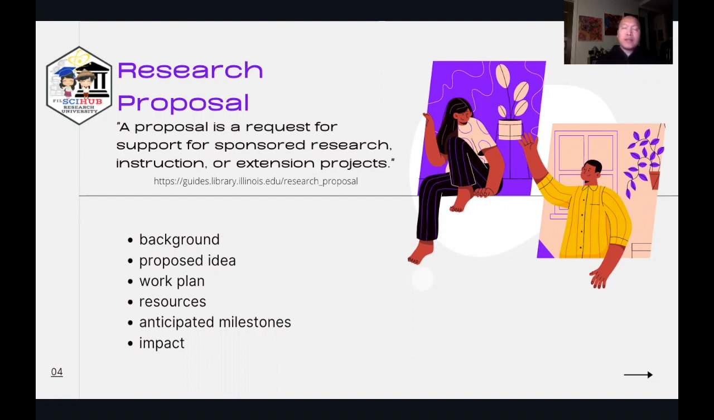Okay, so before we begin discussing the parts of our research proposal, the very first question that we have to be able to answer and be very familiar with would be the definition of a research proposal. So a research proposal is a request for support for sponsored research, instruction, or extension project. So this is a request. So again, a request has to be quite convincing.